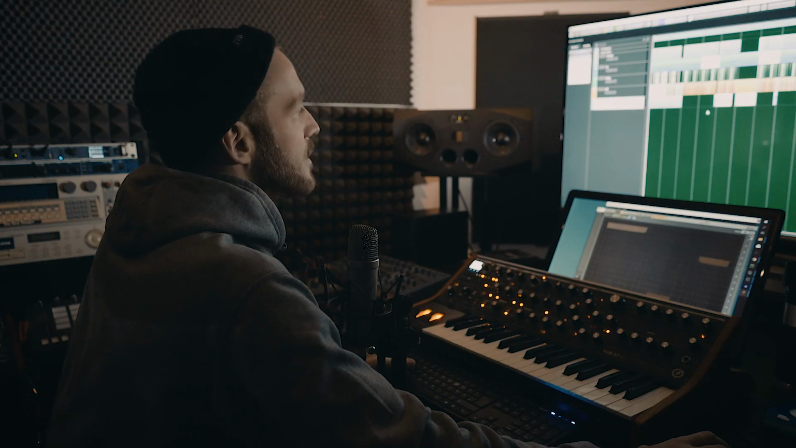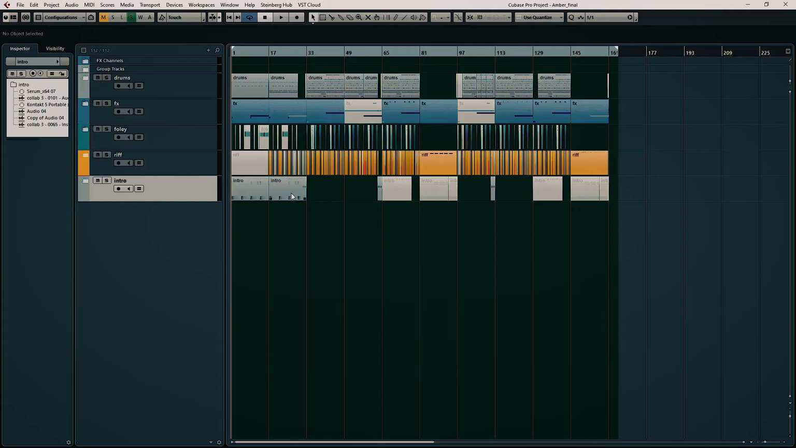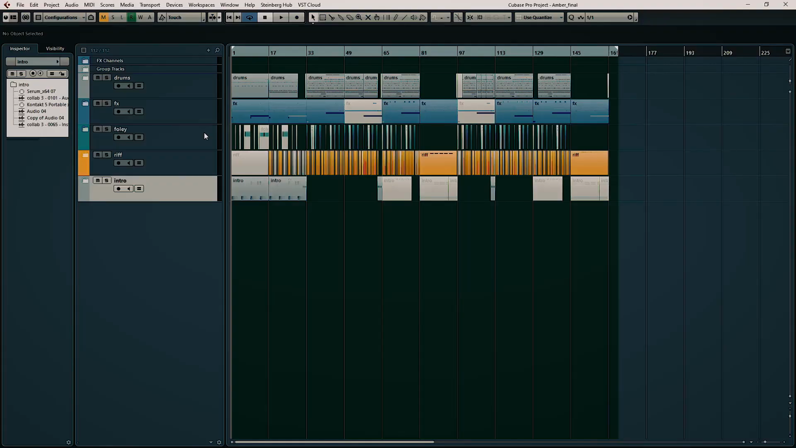So I use Cubase for this track. We used Cubase 8. I did switch to Cubase 10 now, but this was done in Cubase 8. Basically, the track is really simple, as you might have guessed. It is five main stems: drums, effects, Foley recordings, the main bass riff, and the intro stuff. And let's just go through the whole track quickly and see what we got.